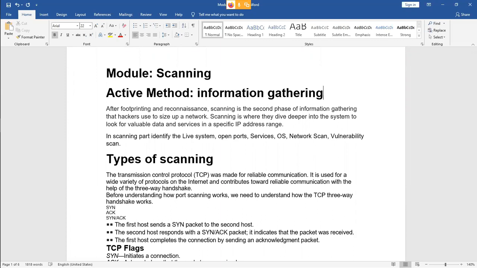So as we can see over here on the screen, after footprinting and reconnaissance, scanning is the second phase of hacking, where we have to gather information about the live host or a specific domain of a network. Scanning is where we dive deeper into the system. This is the important part. If I have a system in front of me to penetrate, I need to check all the possibilities one by one.